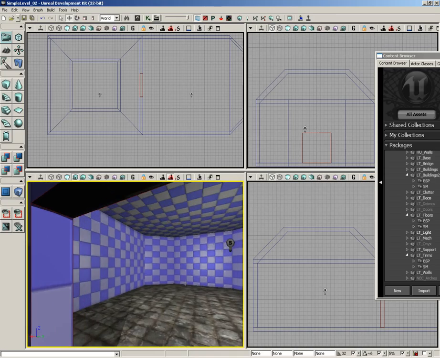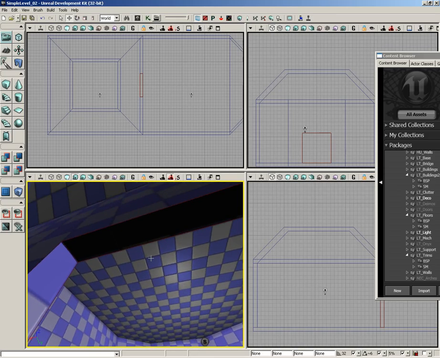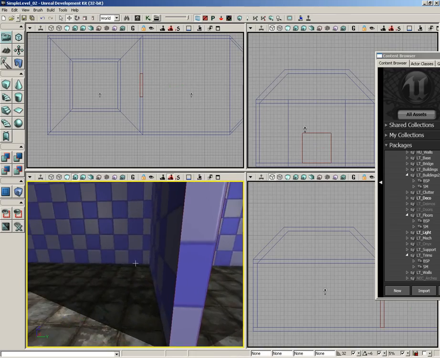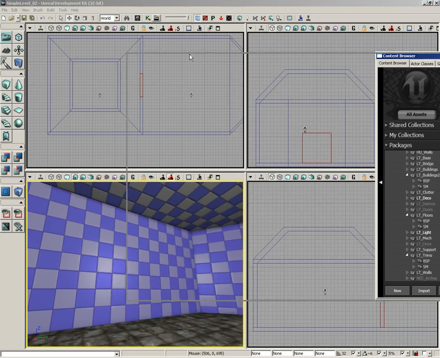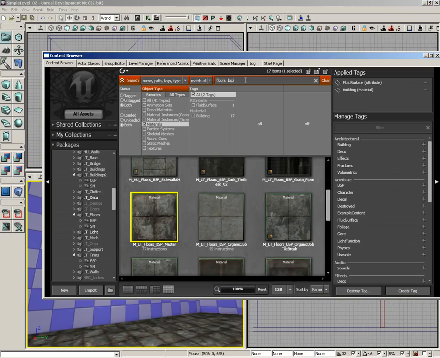It did omit a couple of things. So we could hold down Control and select the underside of the doorway here. I think that's pretty much everybody. So now with these guys selected, I'm going to drag the content browser back into play, and we're going to search for an entirely different material.